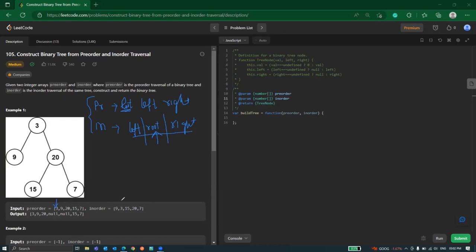So if we put that 3 here, we can see 9 will go on the left side and 15, 20, 7 is going on the right side. So we are going to follow the same approach recursively and we'll be able to solve this problem. Let's see this diagrammatically once, how we are going to solve it.